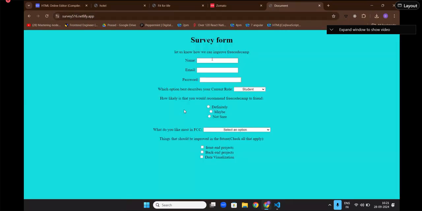Survey form. Let us know how we can improve freeCodeCamp. You copied it from freeCodeCamp, but you used the name freeCodeCamp also. But really good design, not bad.